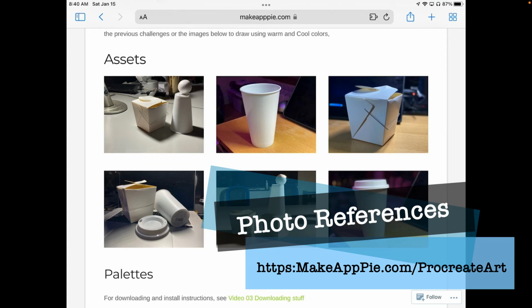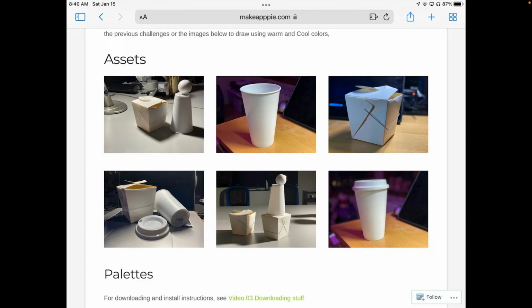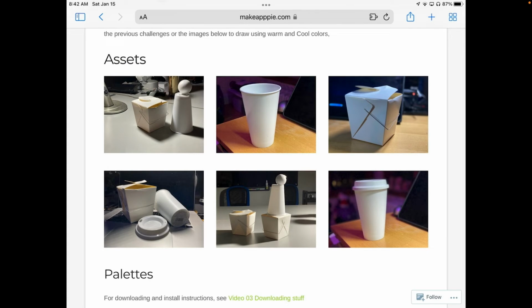I have several at the website at makeappie.com, Procreate Art, and you can choose one of those here. Now, I'm going to use this one on the upper left because it's one we're going to be using in this lesson and the next to understand reference photos a lot better and how to deal with composition. Tap down on the image on my iPad, and you'll see I get a little menu, and I'm just going to hit Add to Photos.